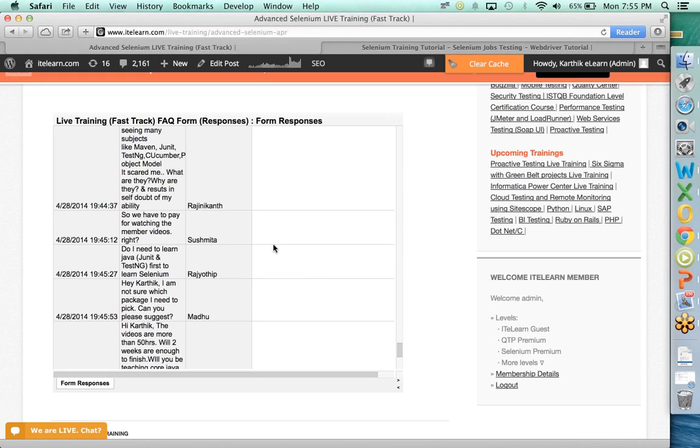All right. Forget about Java, team. You don't have to worry about Java. You don't have to worry about TestNG or JUnit. In fact, JUnit and TestNG are nothing different from Java. Once you learn Java, it is just 30 minutes on what is JUnit, 30 minutes on what is TestNG, and that's it.